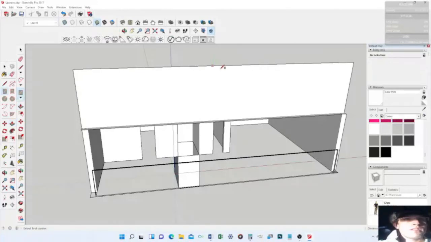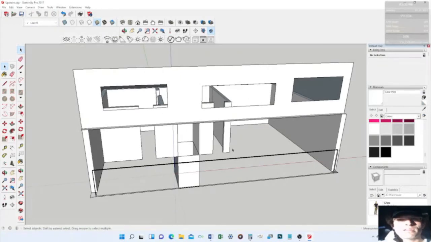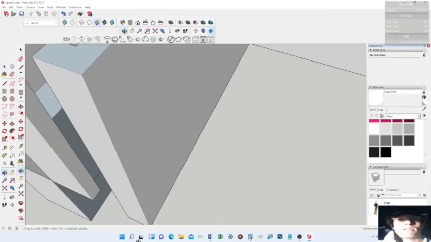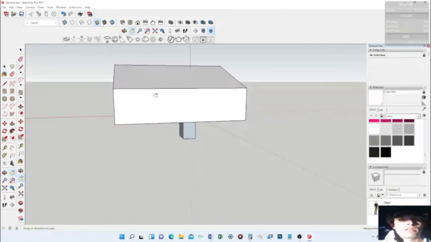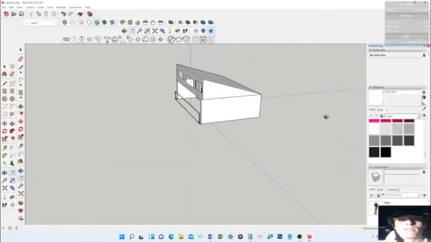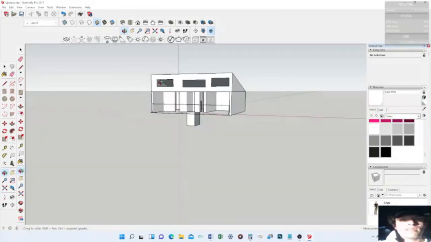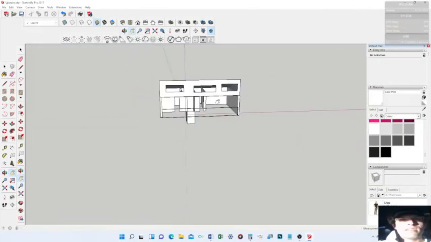And I could draw in some windows. Boom, boom, boom, and click delete, click delete, click delete, and then I can click that plane. So then when we're in here, there we go. We just got that whole loft area in there. I mean, it was just like that quick and that easy.